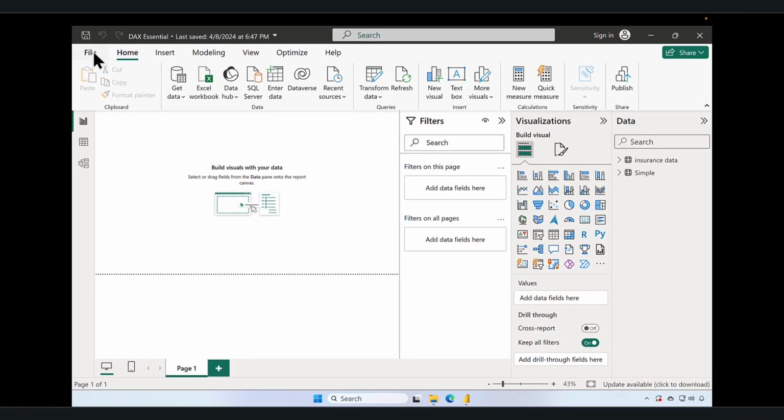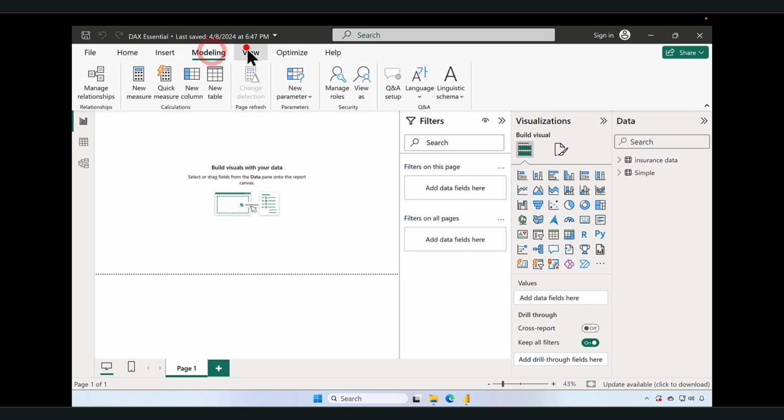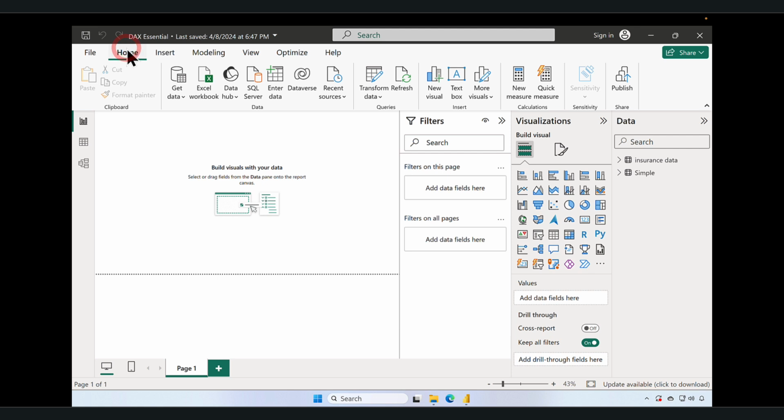Down below, you'd have the tab menu and the action items. Each of the tab would contain many action items. For example, go to Insert, you can see the action items changes: Modeling, View, Optimize, Help, and of course, Home. Notice that this green underline indicates which tab is currently active.